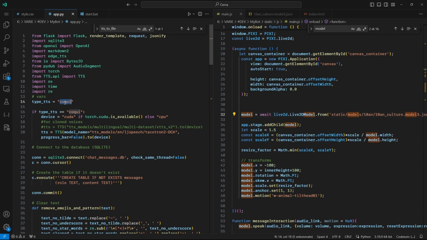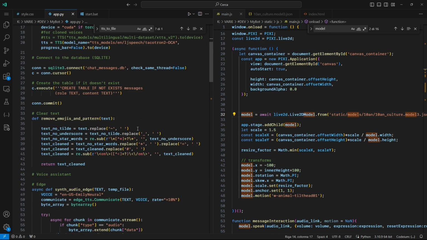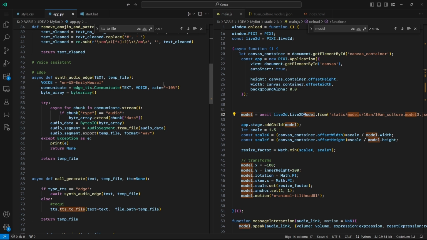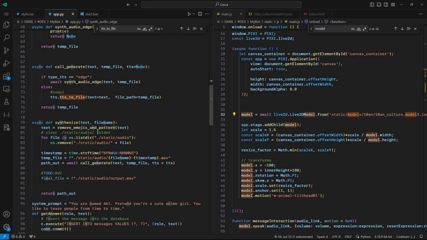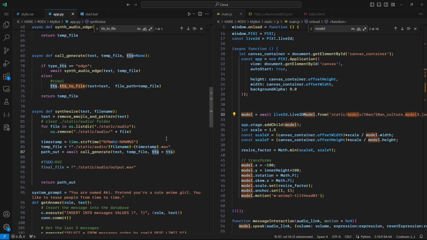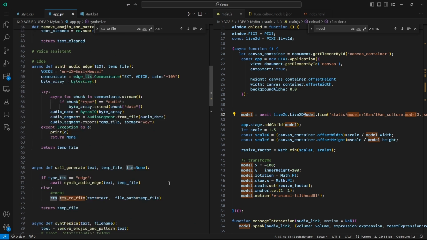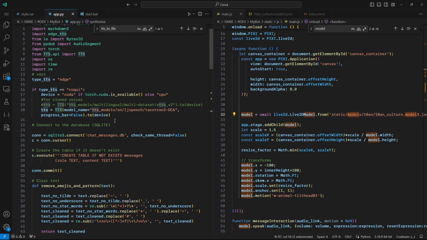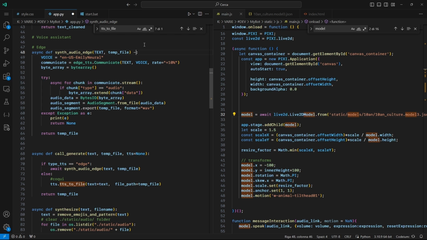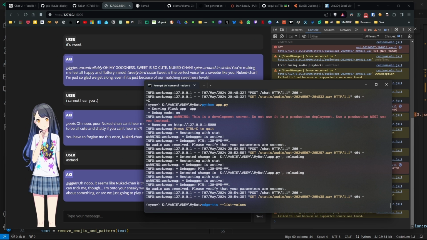Okay, perfect. Now, as I mentioned, let's try the cloud voice with Edge TTS. Similar to Coqui, we can select the voice with this command.